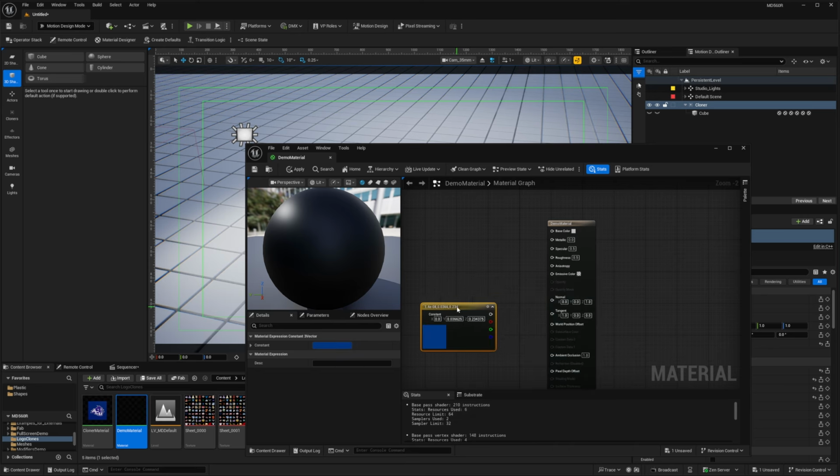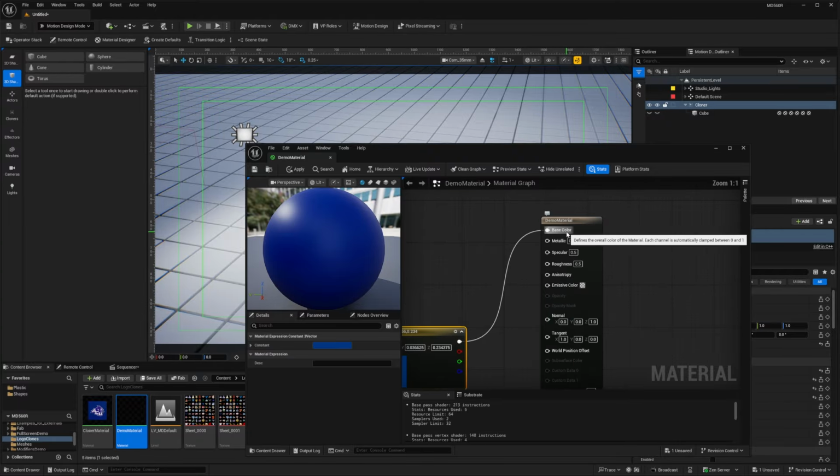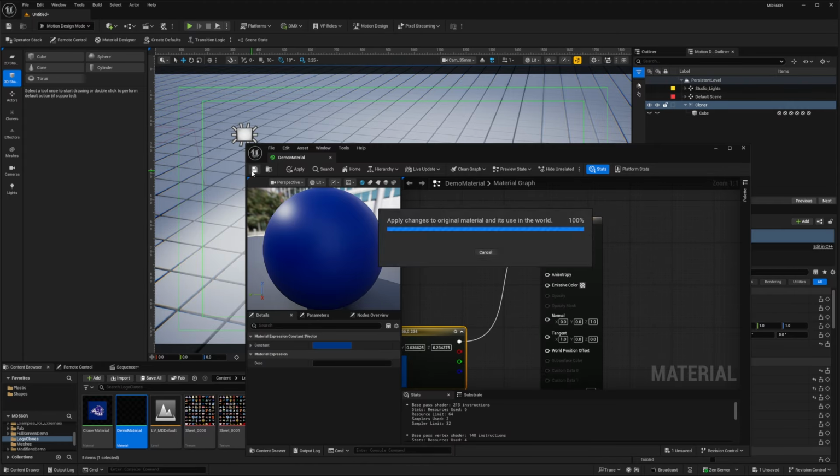Okay. And then to use this, we just connect this to our base color input, right? That's base color. And now we see base color. Metallic is set to 0, so it's kind of dielectric rubber plastic. Roughness is 50%, specular is 50%. All this is good. So let's save that. And then we need to apply it to our cube.